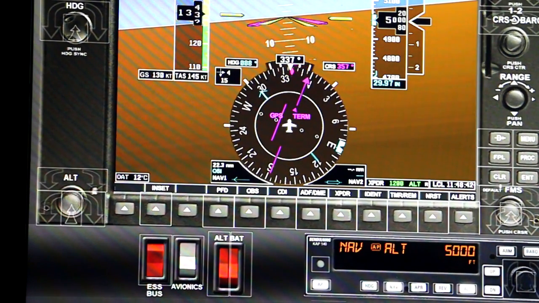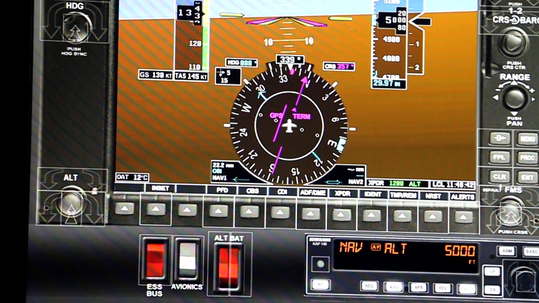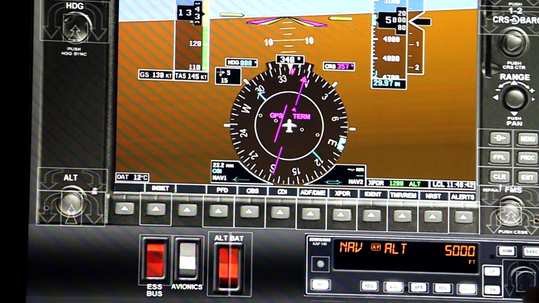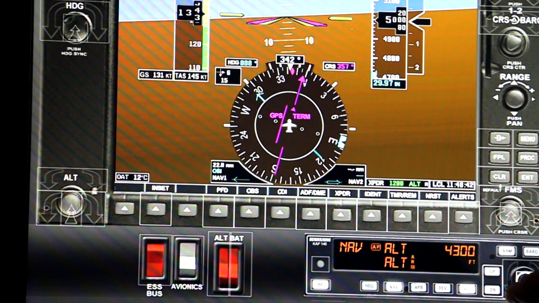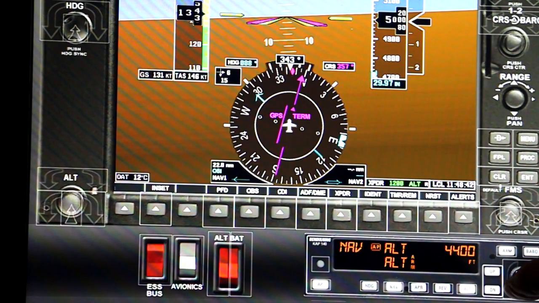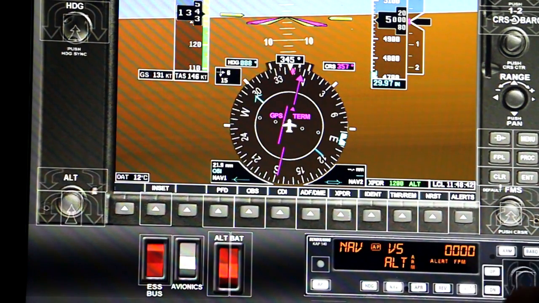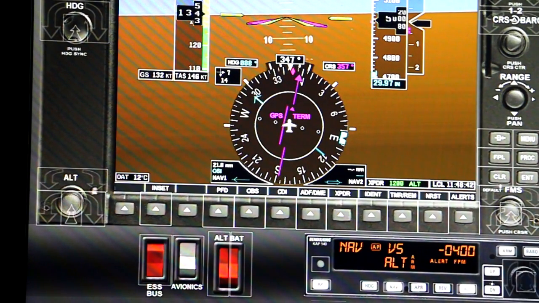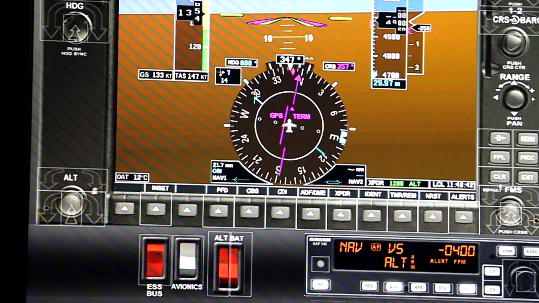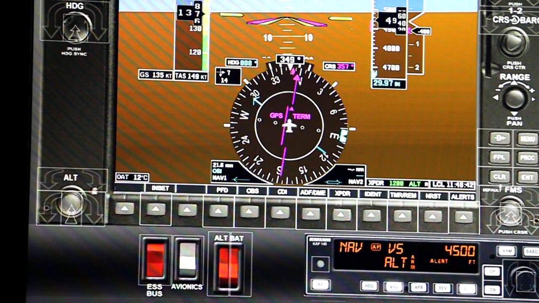And let's just say I want to descend now to 4,500. So I reach down here. I'm going to dial in 4,500 on my knobs, the black knobs, making sure that the altitude has armed. I'm going to unlock by hitting the Alt button and pressing down, giving myself about a 400 feet per minute descent rate. I wouldn't recommend anything more than 700, maybe 800 feet. It's about as max as you want to go on descent with this G1000.